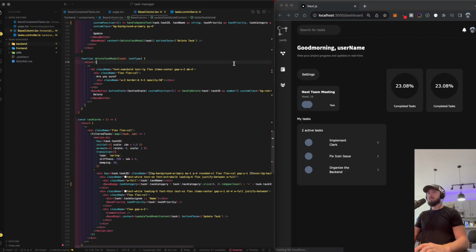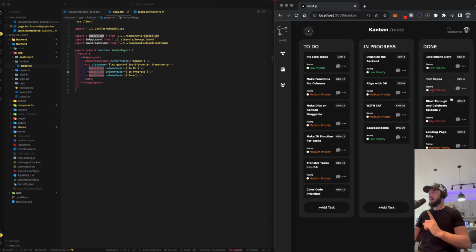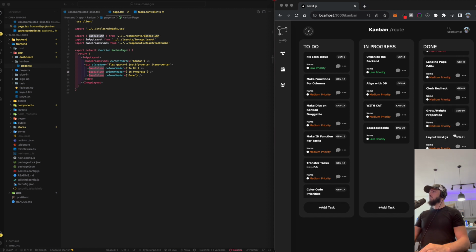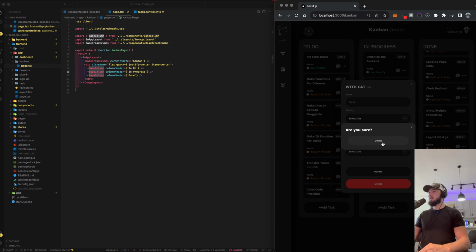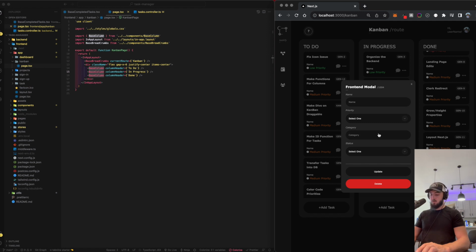Let's pop back over to the dashboard and see what we can do now so we can look at the completed tasks. Oh, and then I guess I need to add some of these as init repos, general, blast through and celebrate, episode 7, implement Clerk. Let's look at some layout, Next.js. Let's just delete this one for now. Don't need it. Base task table, front end modal. We're going to make this part of the Kanban category.